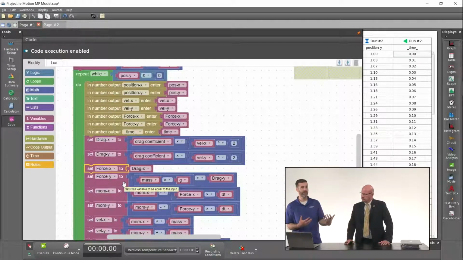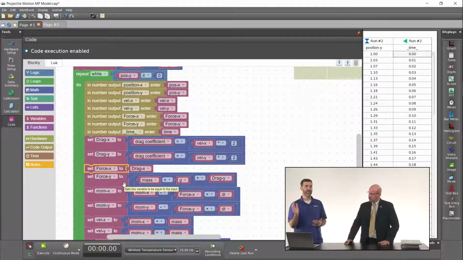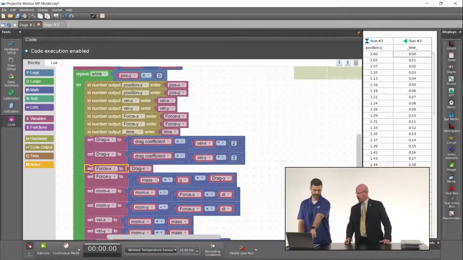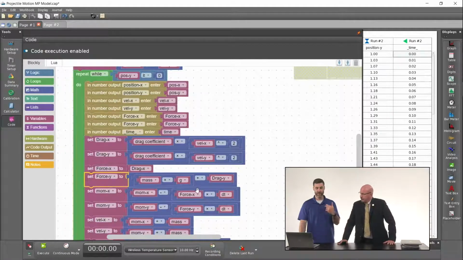And in this case, the only force in the x direction, as we should know for a projectile, is air drag, because gravity only acts vertically. And so that's why it says force x is air drag. But force y has a combination of mg plus that drag force in the y direction.